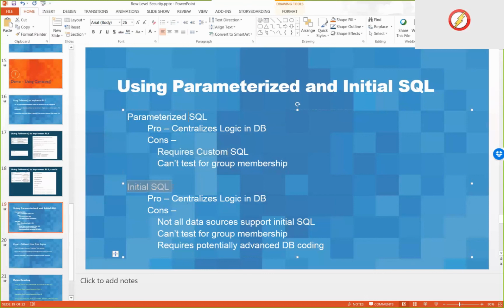Another option would be initial SQL, where we set some session level variable, or pass some value. We can get creative here as well. But again, not all data sources support initial SQL. What do you have to do on the database side in terms of programming? Because if we've got some variable floating around, now we're getting into the programming language of that database versus the previous solution, which could just work against a view that almost anybody can create in a database. This is calling on higher level skills at the database.